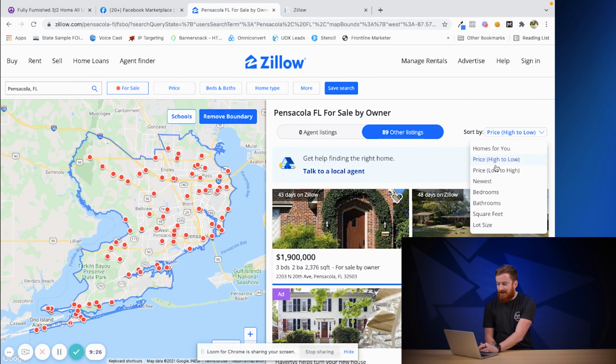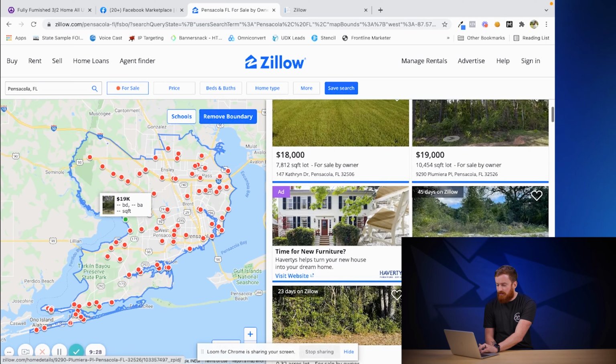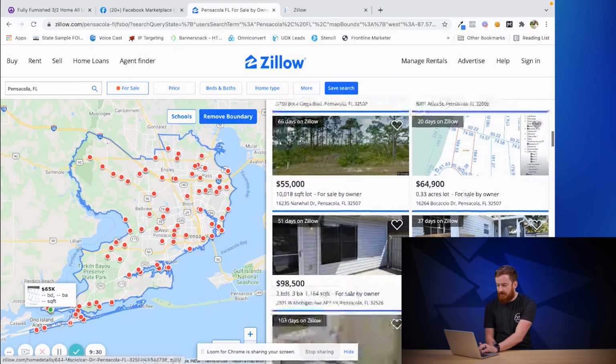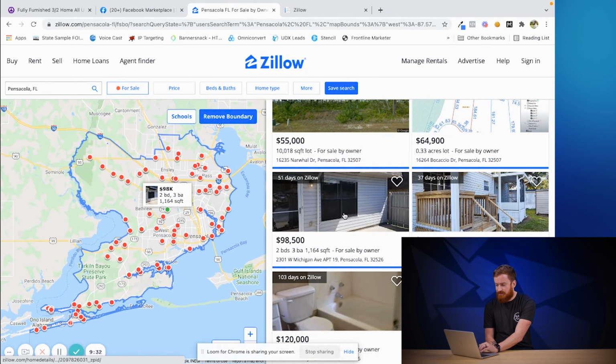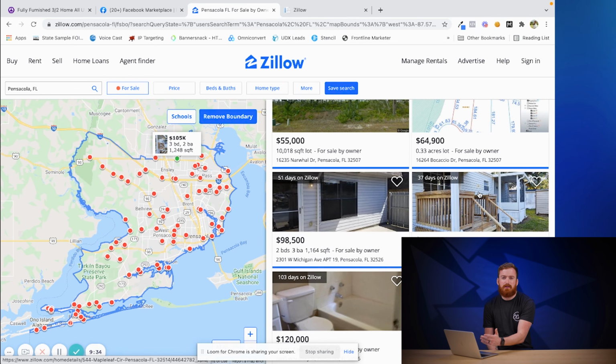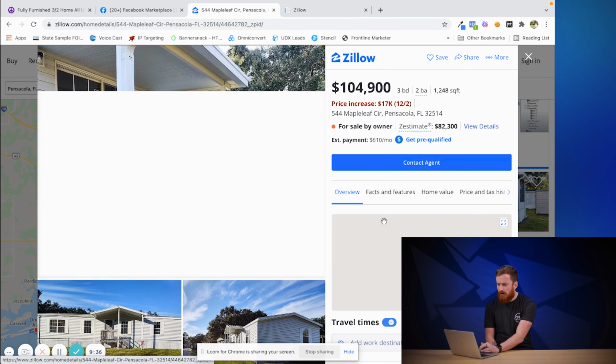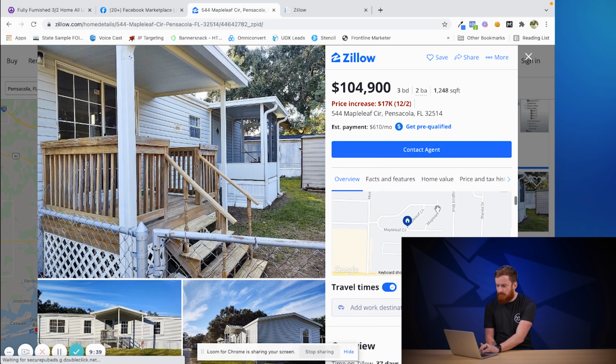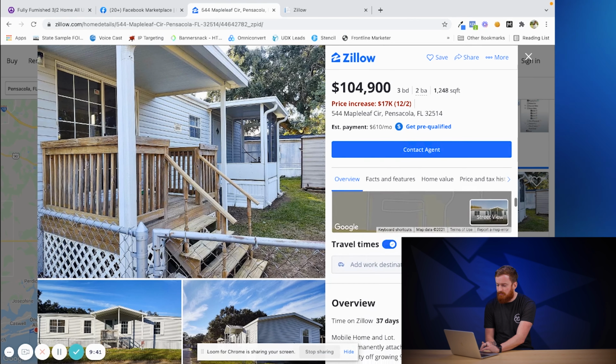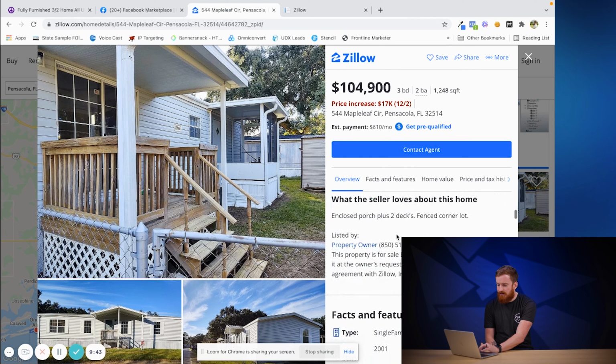Probably not going to hit up the guy on the $1.9 million property, but the person on this $98,000 house or $104,000 one could be worth reaching out to. On Zillow, it's typically, you don't want to hit this contact agent button. You want to scroll down here and look for property owner. It'll say listed by property owner or listed by property manager or a realtor.